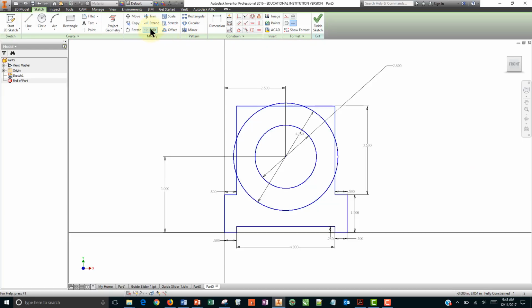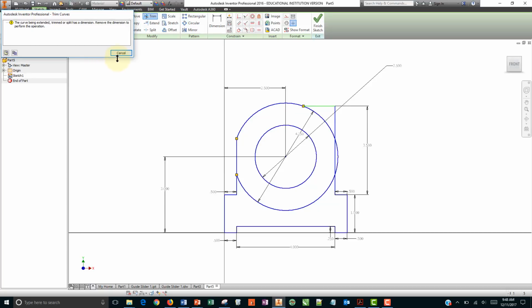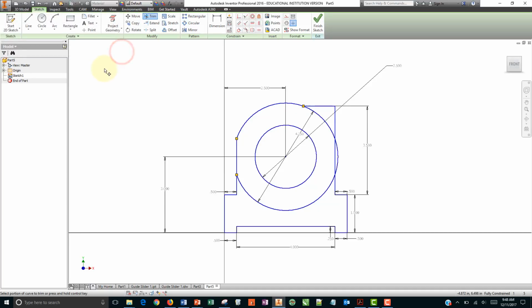If you come up here to the Modify panel and hit Trim, what it does is it removes segments of a sketch between points where it intersects with something else. So I'm going to trim out stuff that is not consistent with what I'm trying to do. I want to trim this, oops, it has a dimension. If you try to trim out stuff that's got a dimension, then it'll complain.